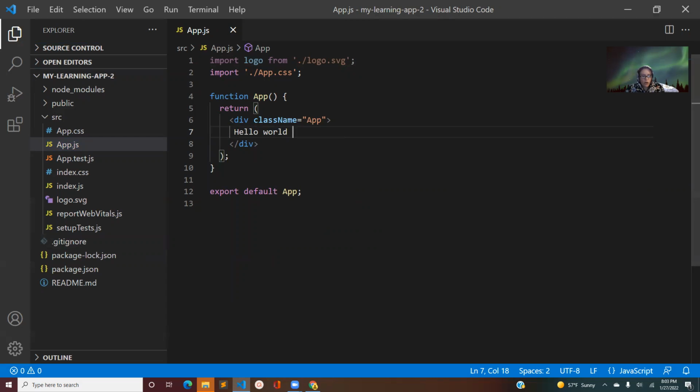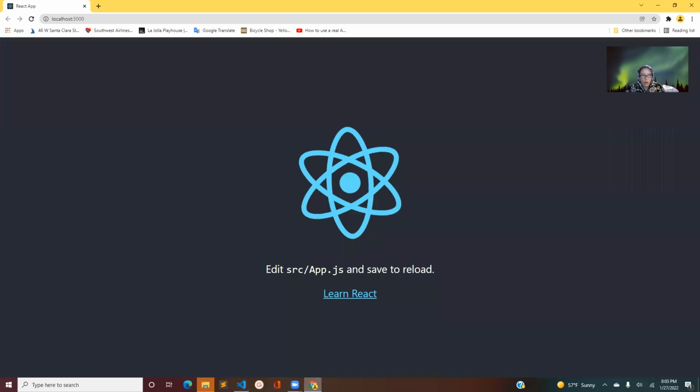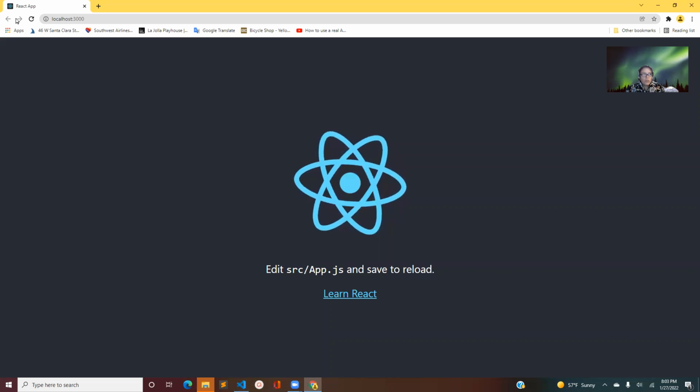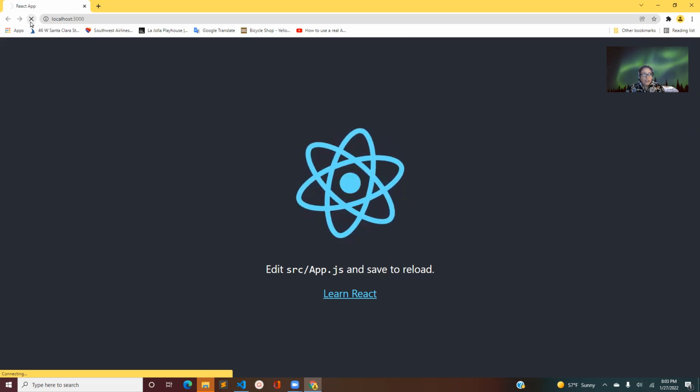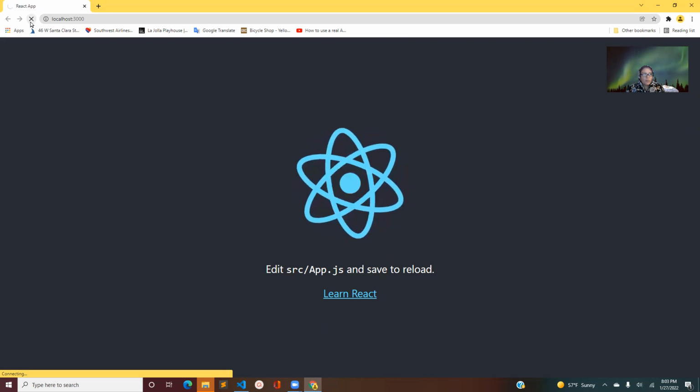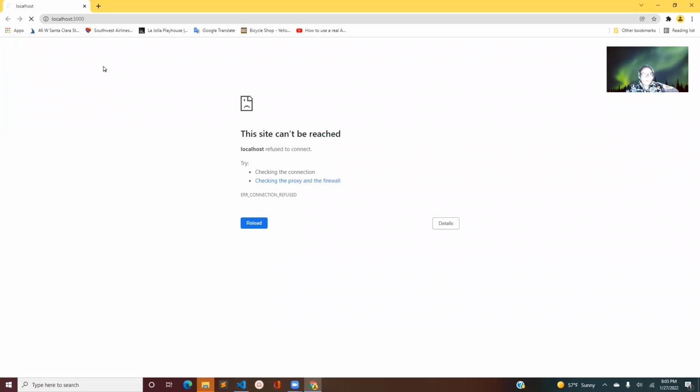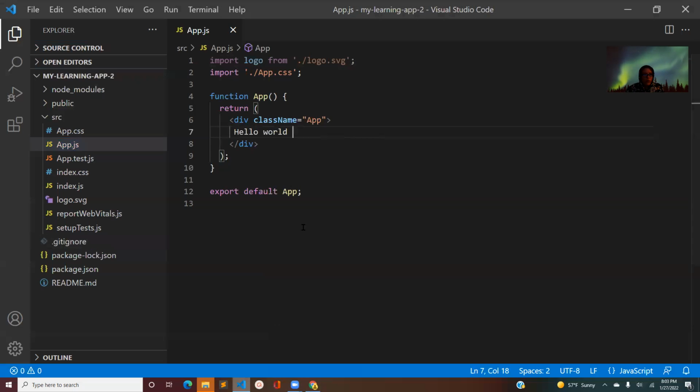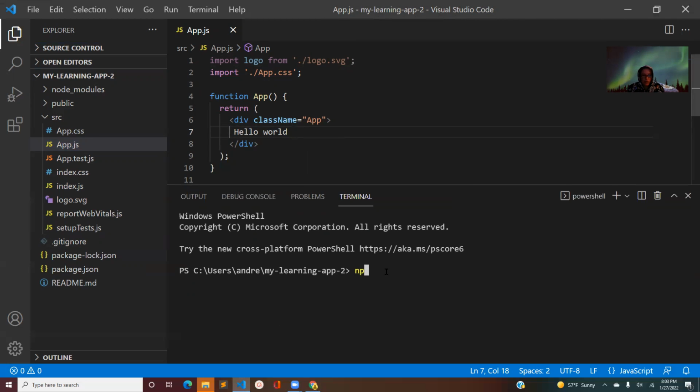Now, if I go to Chrome, there's my localhost. Why didn't it refresh? This should be gone. Oh, wait for it. Okay, that's kind of weird. Let me try npm start again.